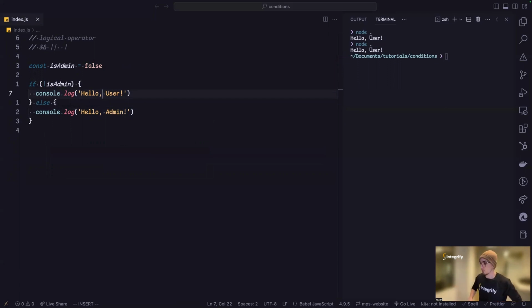So yeah, that's basically it. Very basic conditions, and you would use them a lot in JavaScript, a lot. You can control the data flow and so on and so forth. But that's it for today.